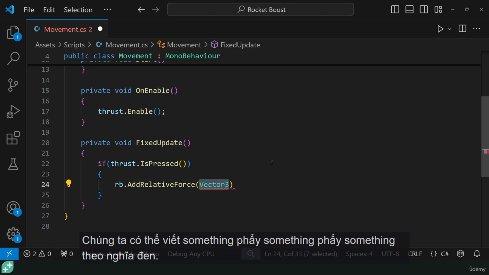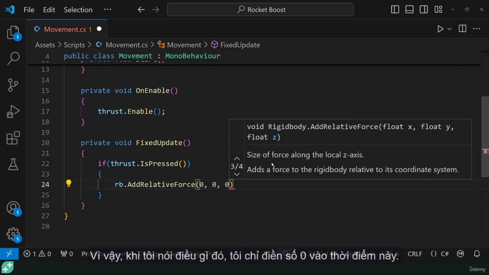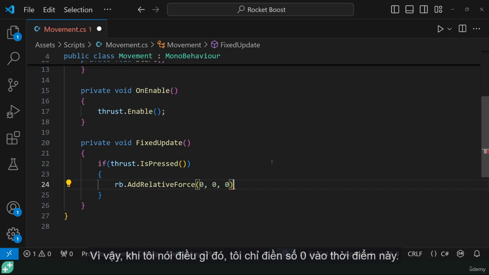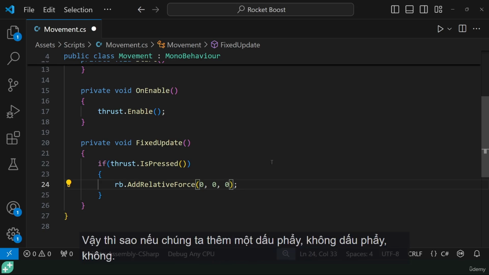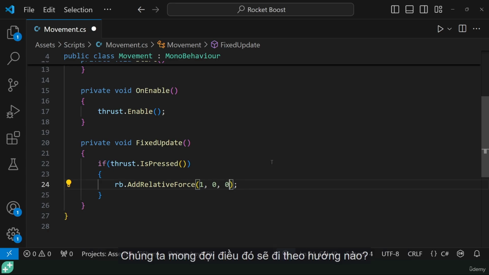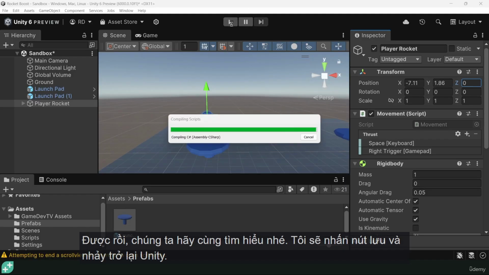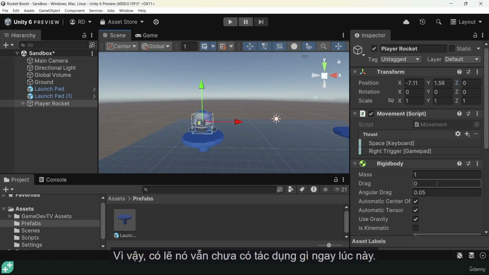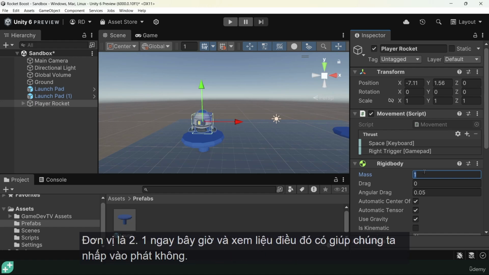And so literally it's looking for a Vector3. And we know Vector3s we can write as something, comma, something, comma, something. So when I say something, I've just put in 0 at this point in time, and then semicolon. That's not going to go anywhere. We're adding nothing. So what if we add, say, 1, comma, 0, comma, 0? What direction do we expect that would go in? Well, let's find out. I'll hit save, jump back over into Unity. So it's probably not going to do anything just yet. We've got a massive 1, which is heavy. What does 1 mean? 1 kilogram, 1 ton? I don't know. It's just 1 in Unity units. We'll put it to 0.1 for now and see if that helps us.